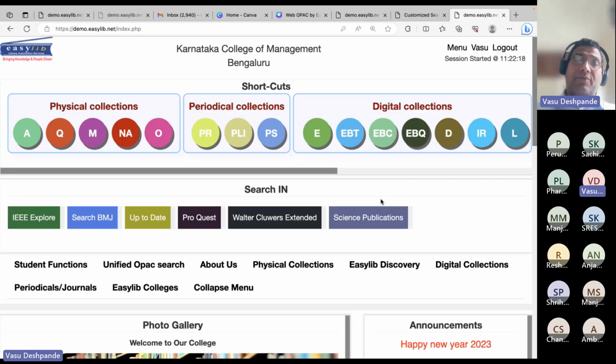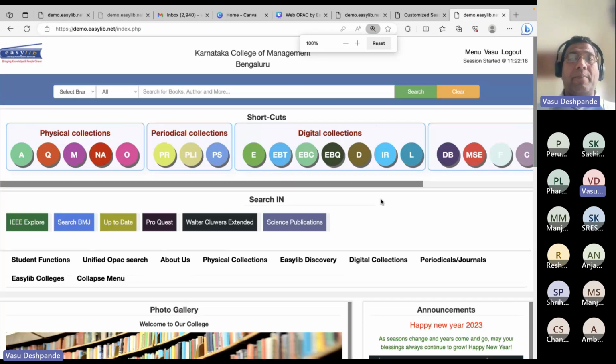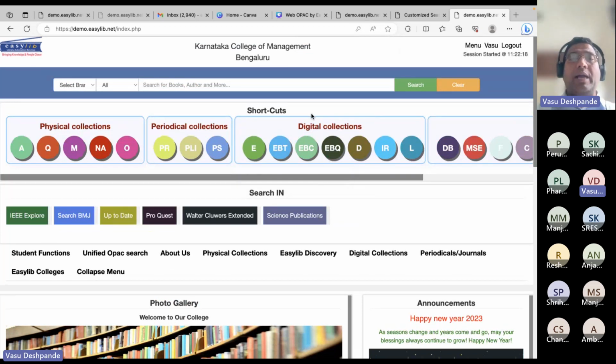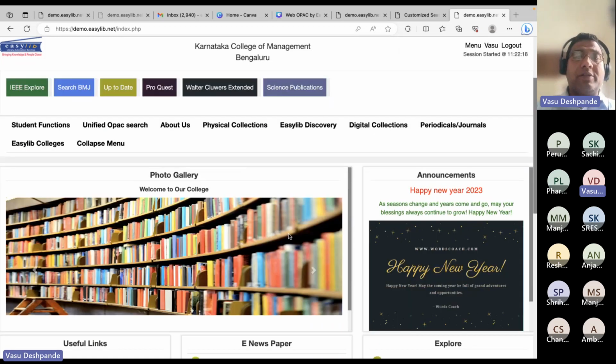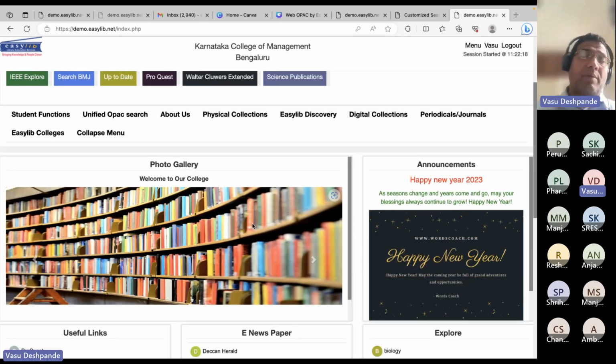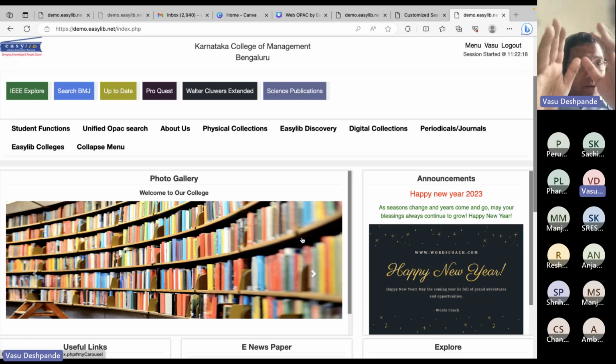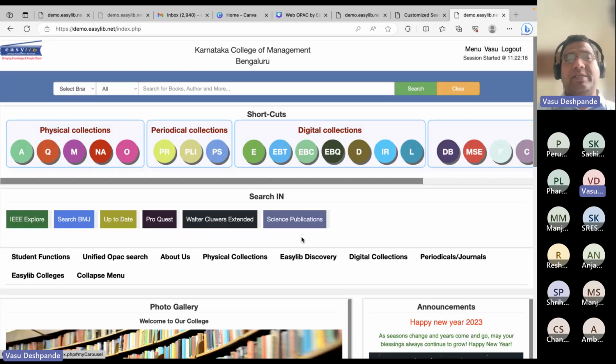So these are all the different blocks of your OPAC, which gives you the ability to place them wherever you want. That way you can customize the web OPAC the way you want. If you want these pictures, some other pictures, no problem. There is a facility to update this. There is an announcement, you can update it over here. Or if you want to make this bigger, no issues, we easily provide that facility.